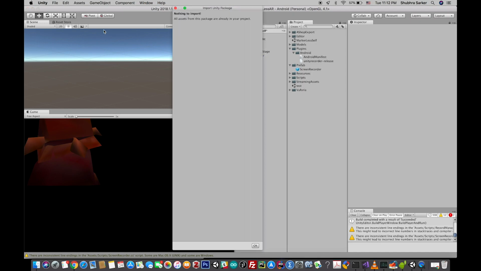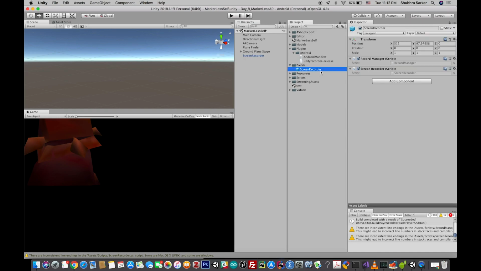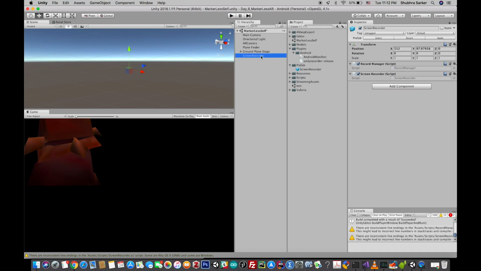First of all, you need to install this plugin. I'll give the link in the description box below. So when you import this asset, you'll find that there is this screen recorder prefab. All you have to do is just drag and drop it into your scene.